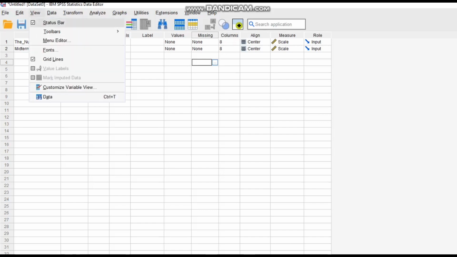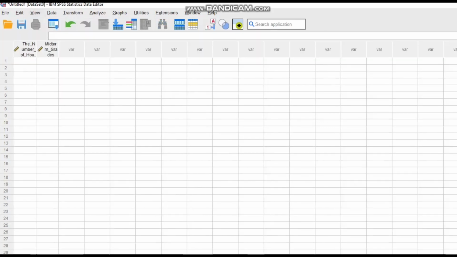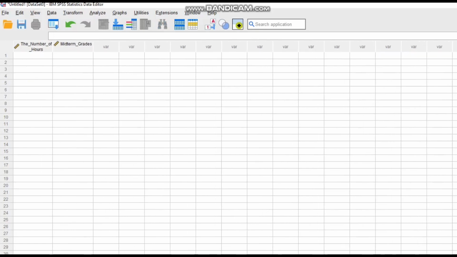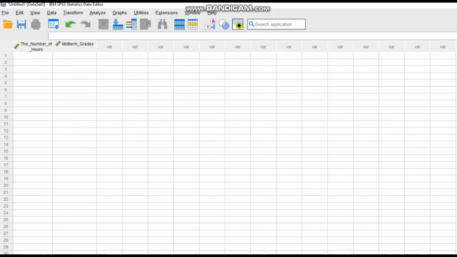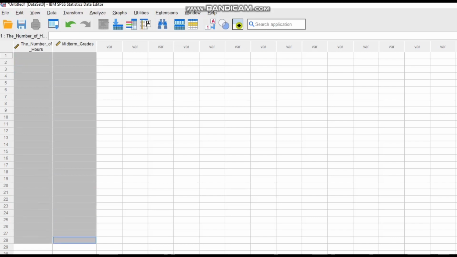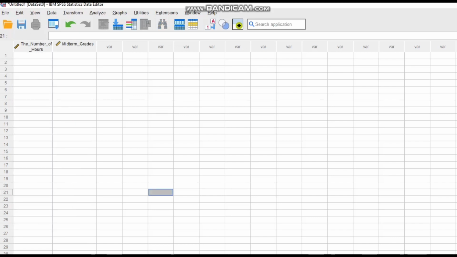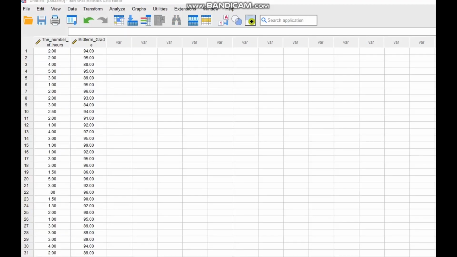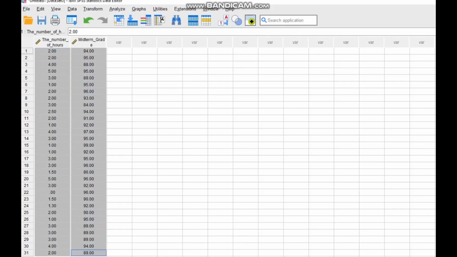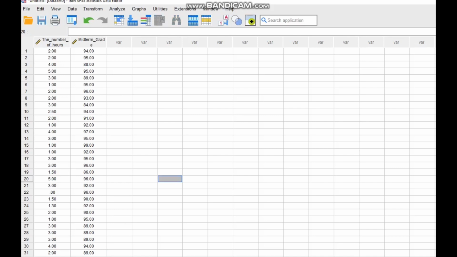Now let us click on View again and then Data. Then we can adjust the number of hours and the midterm grades, and then we can now proceed to encode our data. Here we are finished encoding our data, and now let us proceed to analyze and solve using the Pearson formula.